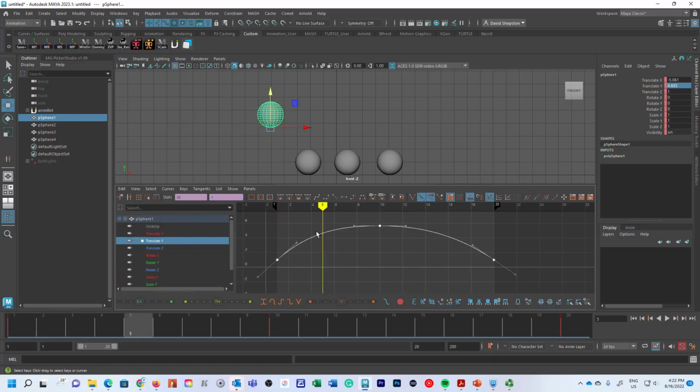And I can insert a key. Now there's a few ways that I can insert a key. I can simply hit S on the keyboard, which would insert a key. I can right click and I can insert a key like this, and I can also use a shortcut key on the hotbox, which is Alt-I to insert a key, okay?